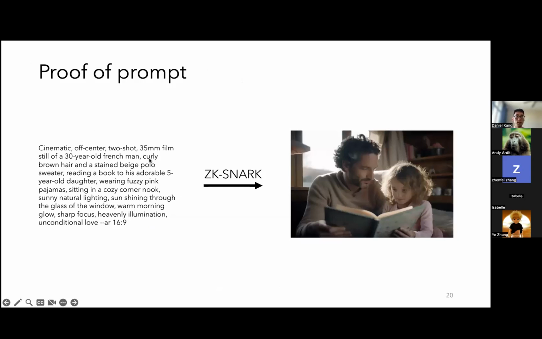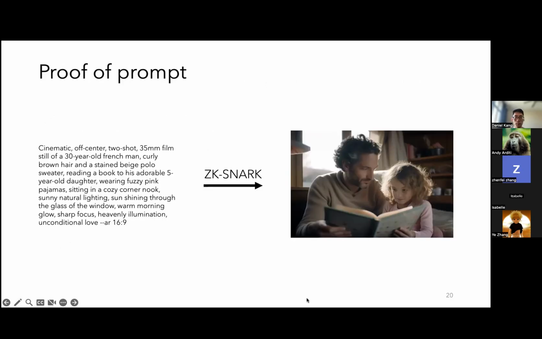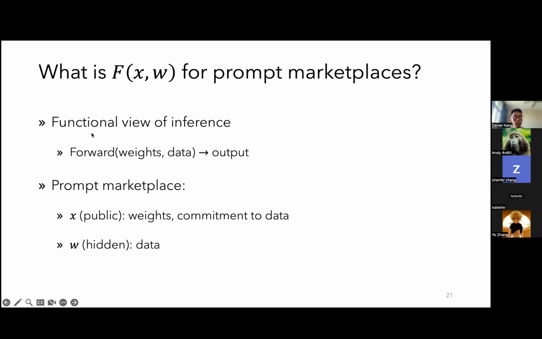And the fundamental primitive that you need to have a marketplace like this is to have hidden inputs and public outputs. And you ideally want to have a ZK snark that takes in the hidden prompt and outputs the image from the prompt. And here again, the F actually changes. Going back to the functional view of inference, the forward pass is the same. But what's different here is actually the weights are public because these models that we're using, we're assuming are publicly available. But we instead commit to the data. And so this way, the data, the prompt in this case, can be hidden.